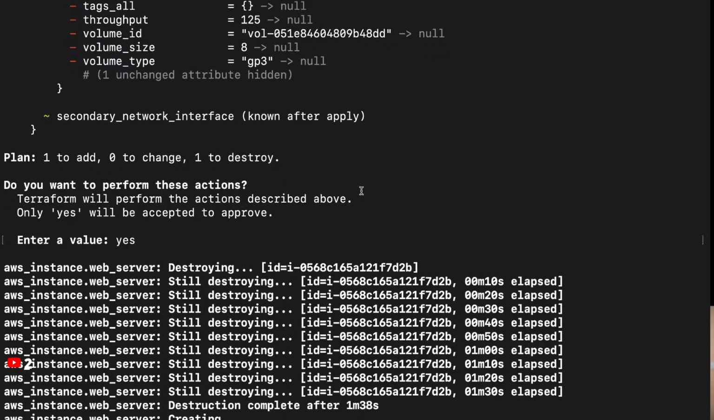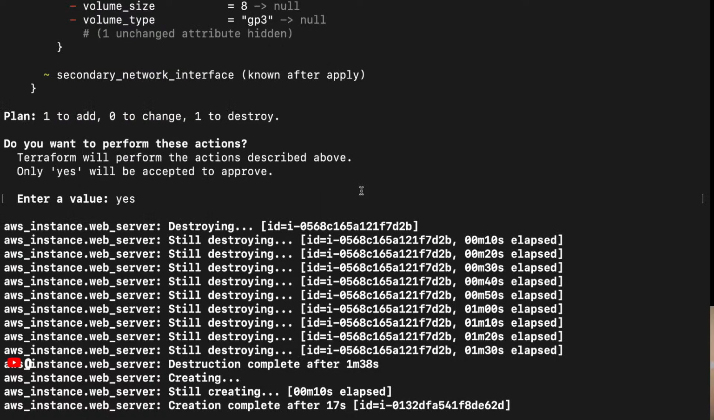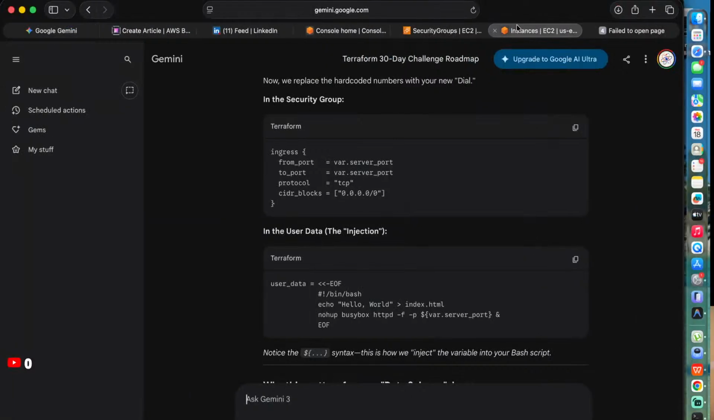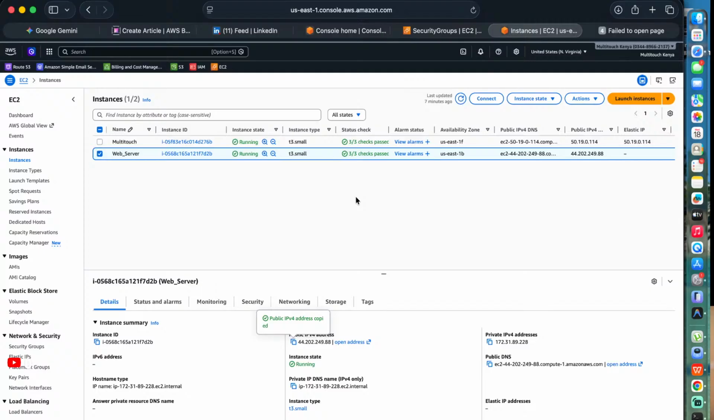So it has finished destroying, it is creating now. Wow, it has done a phenomenal job. That was so fast. And refresh. Now I know it has changed the IP. So we will not use this IP again.